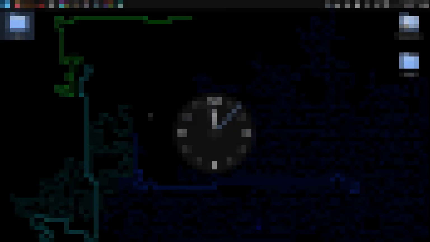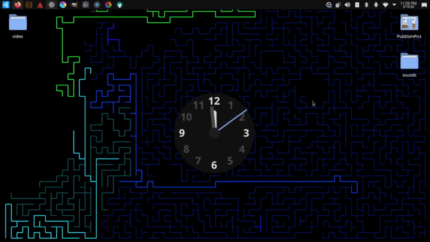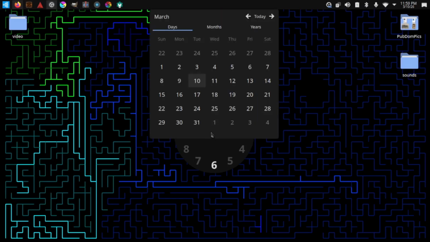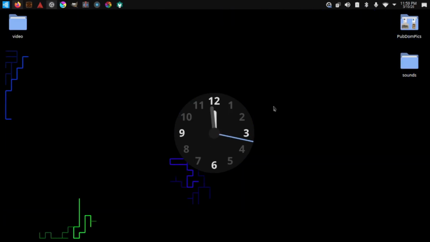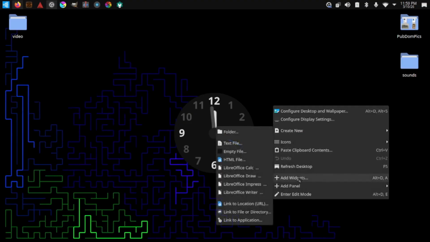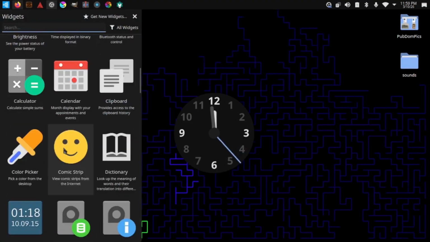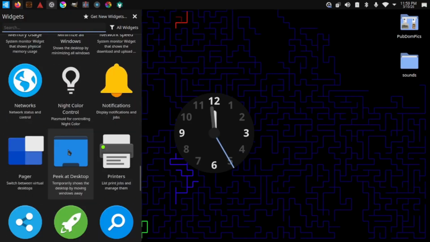I've got a desktop with an animated wallpaper, a widget. Oh yeah, this is cool. Ubuntu Studio has widgets. Look at them all. These are all widgets I can put on the desktop.